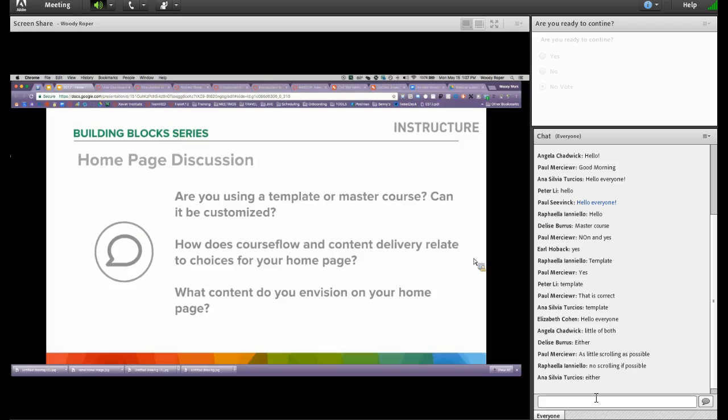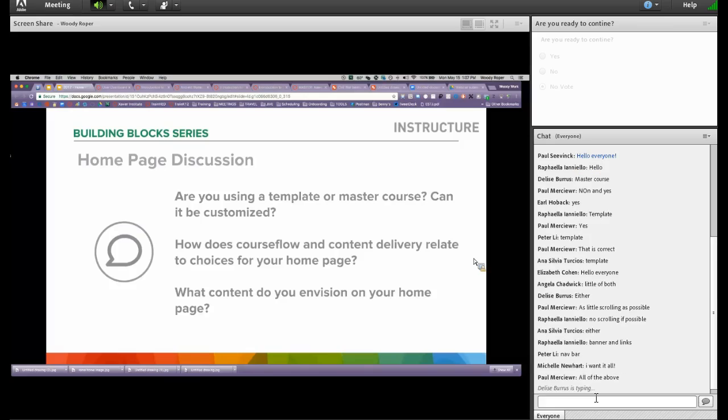And finally, what content do you envision for your homepage? I mean, do you just want text? Do you want a nice banner? Do you want links? I saw in the polling earlier that there's a little bit of everything that everybody wants. Banners and links, absolutely. All right, navigation bar, I want it all. No problem. I'm going to show you how to basically accomplish all of that today.